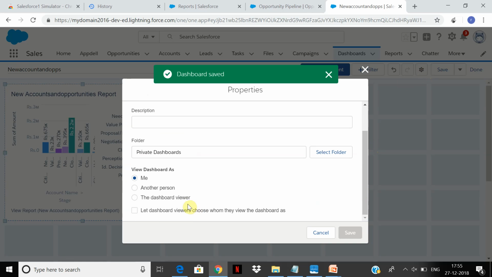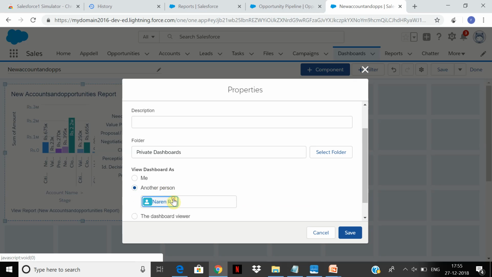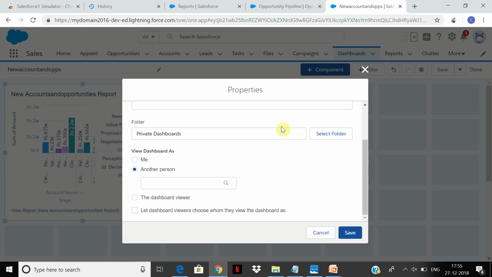So here you can give the permission. Whenever you view the dashboard, you can view it as another person, like any other user that you want. So you can see what data you can see because we have the sharing rules, right? So you can select.